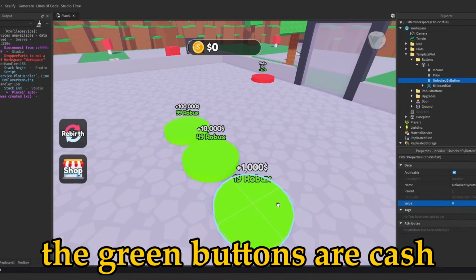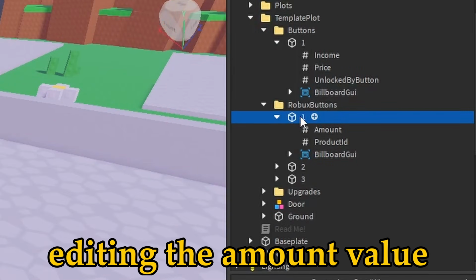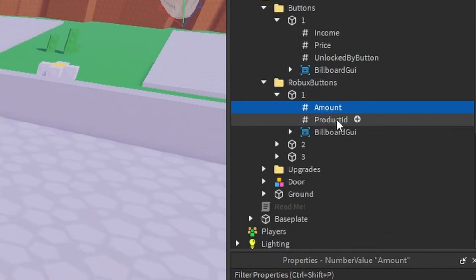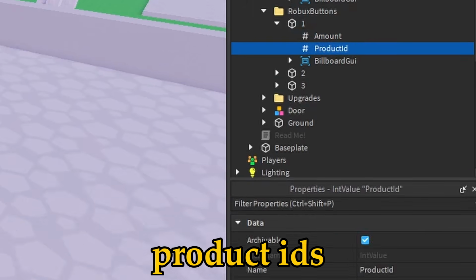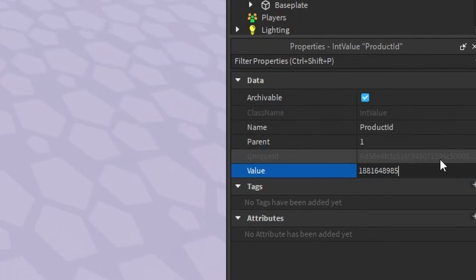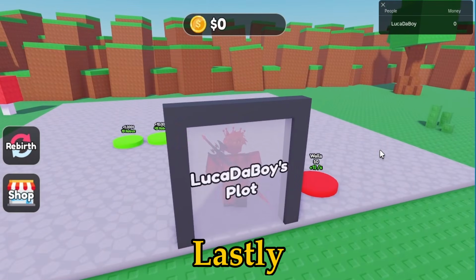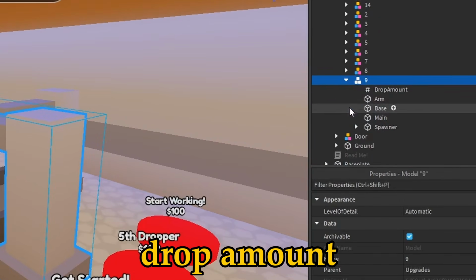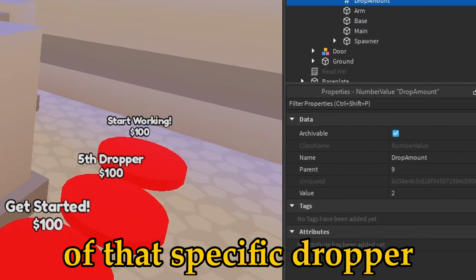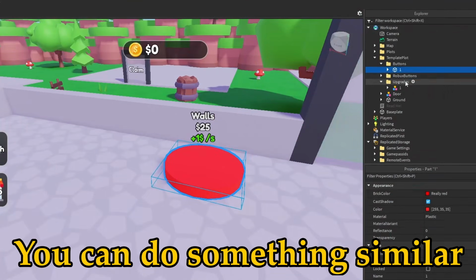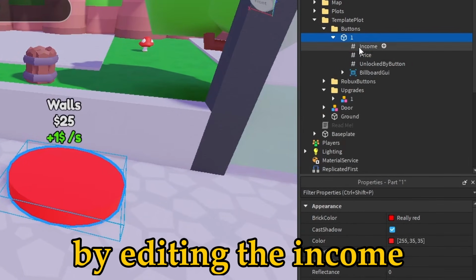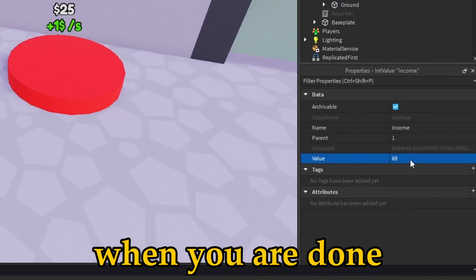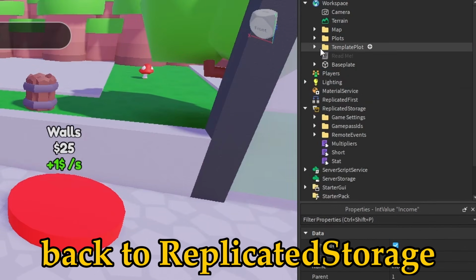The green buttons are cash buttons. Editing the amount of value will change how much money they give when bought. Editing the product ID will allow you to link your product IDs to cash buttons. Lastly, if you have a Classic Tycoon, you can click one of the droppers and you're able to edit the drop amount. This is the worth of the drop of that specific dropper. You can do something similar for Modern Tycoons by editing the income you can get by buying a button. This income value is located in the buttons. When you are done, make sure to move Template Plot back to Replicator Storage.